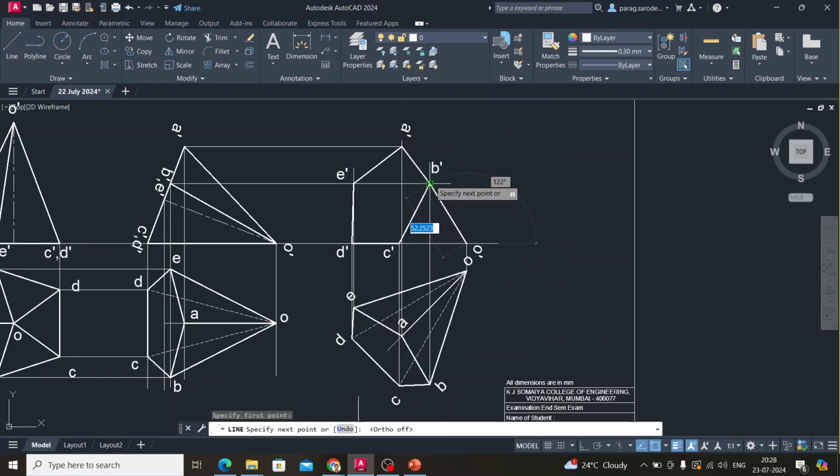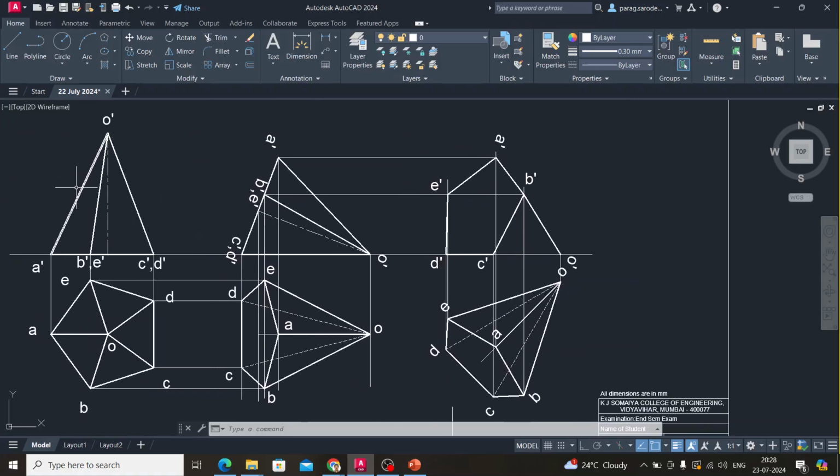If we join the B and A, look at this. If we join the O dash to B dash, A dash, it is falling inside. So instead of that, you join the O dash to B dash, which will be falling outside of the figure. So always join the O dash to A dash, O dash to B dash. That is these generators, or we can say slant edges. O dash to A dash, O dash to B dash, O dash to C dash, which are falling on the outside edge of the figure. So this O dash to B dash is falling outside.